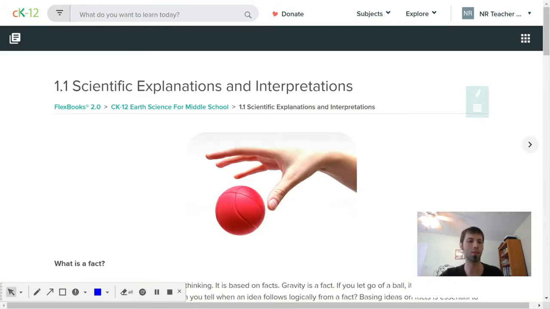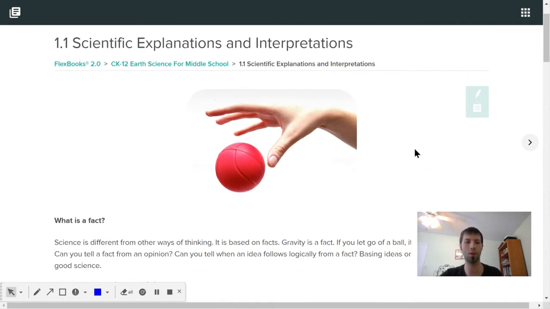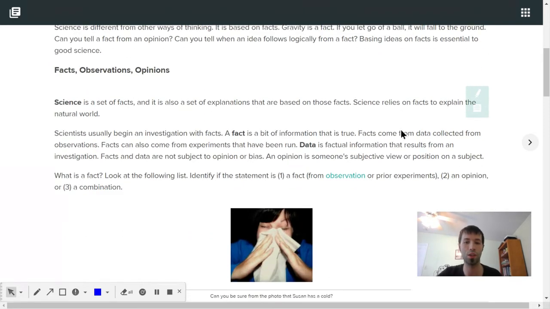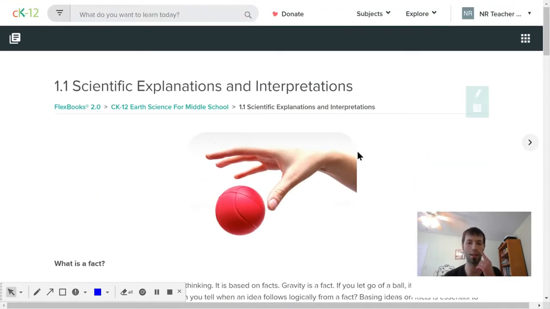I figured it out. So now I'm actually in the chapter. These are what the CK-12 chapters look like. It's an online textbook. Looks like an online textbook. It's got pictures. There's links in here to follow. So the first thing I'm going to talk about is how to take notes.